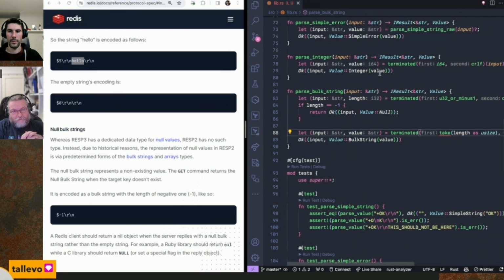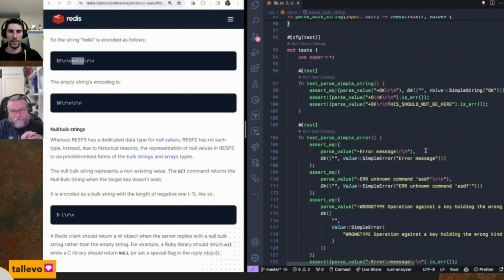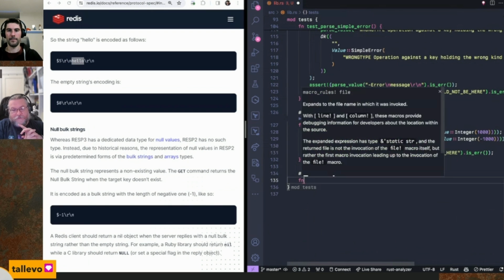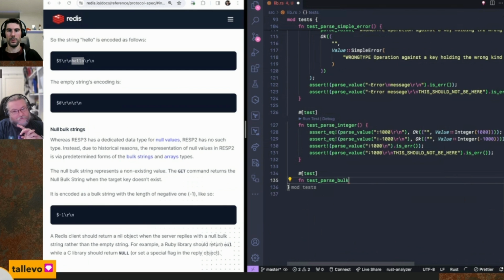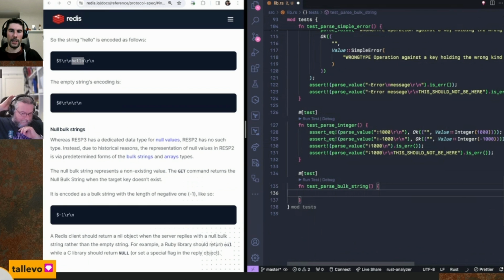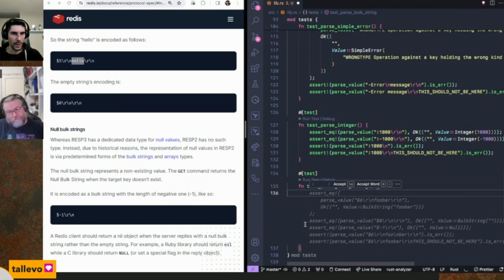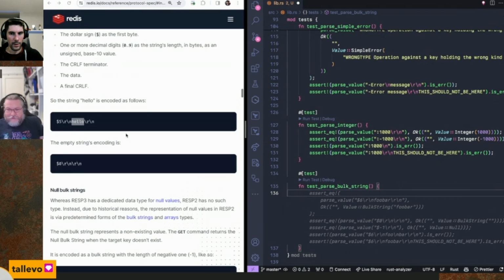I think this covers it. Is this going to work? Let's see. We have to write the tests, or Copilot has to write those tests for us. Parse bulk string. And probably if we complete this exercise, there is a bulk error as well, so we might have to do the same raw version. But for now, let's not care. Next time, probably.